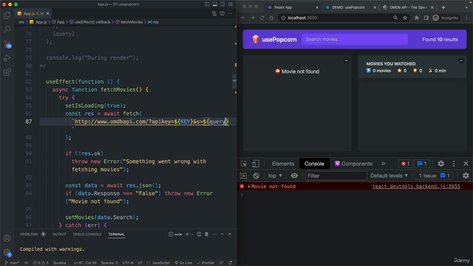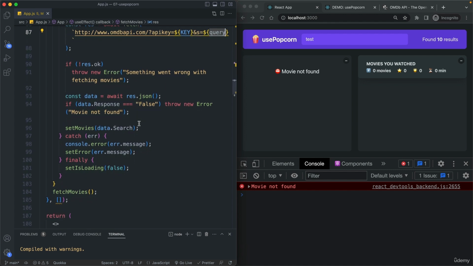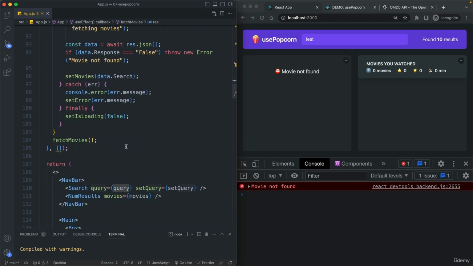Give it a save, but of course, like this, it is not going to work. So as we change this here to something, nothing is going to happen. And why is that? Well, it's because this effect is not yet synchronized with the query state. So we are using this state variable inside the effect, but the effect doesn't know yet that it will have to rerun each time that the query state changes. And so, to fix that, we need to include that query here in the dependency array.